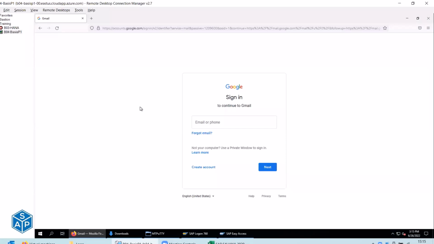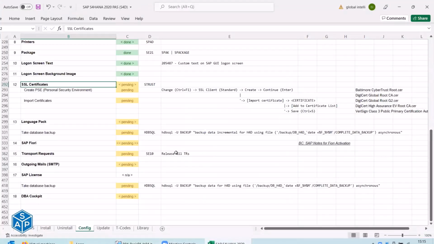Right now I don't remember, because normally if you try to connect to this SAP system through any browser, it will give you a certificate error. And I'm not recalling any link from where I can get this.